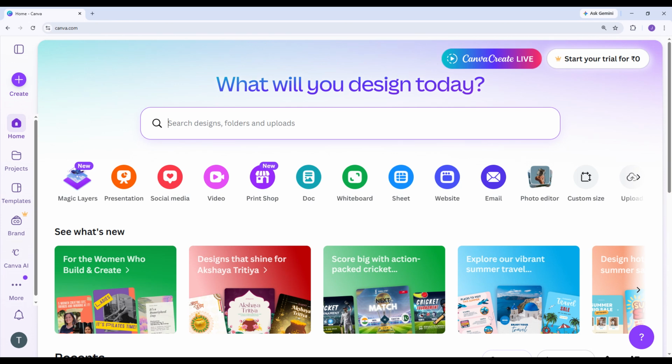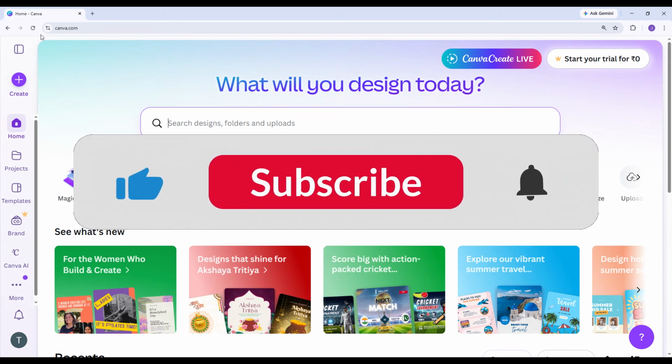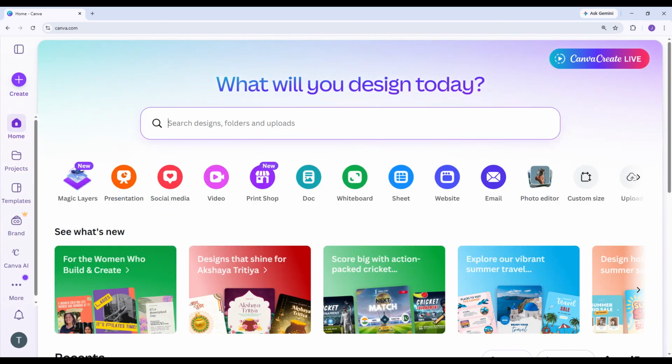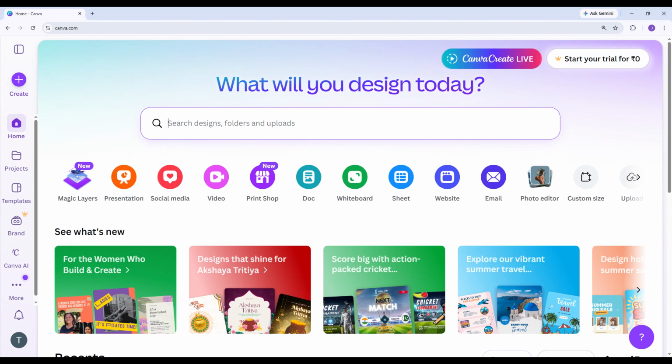Let's jump in. First, try the quickest fix. Refresh the page. Sometimes the error is temporary, and a simple reload is enough to get Canva working again. If the page loads normally after refreshing, you're good to go. If not, move on to the next step.